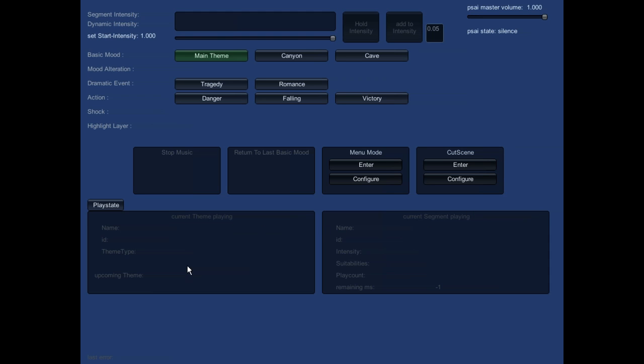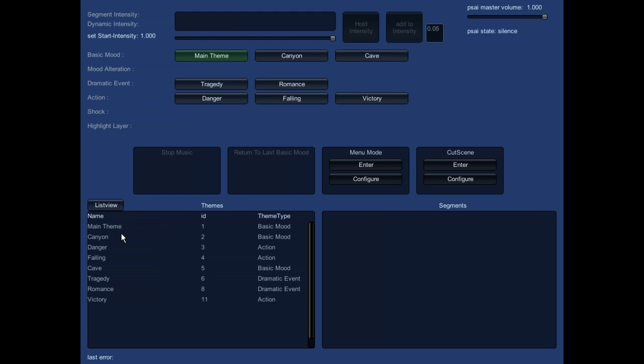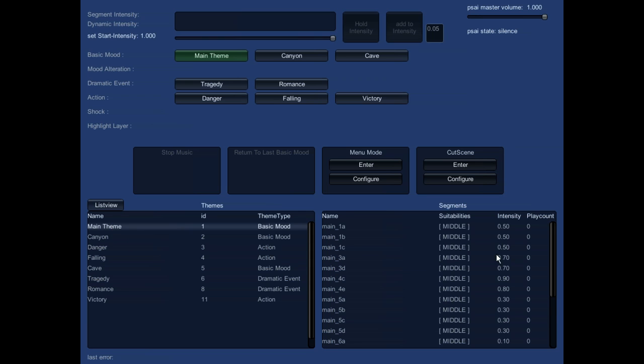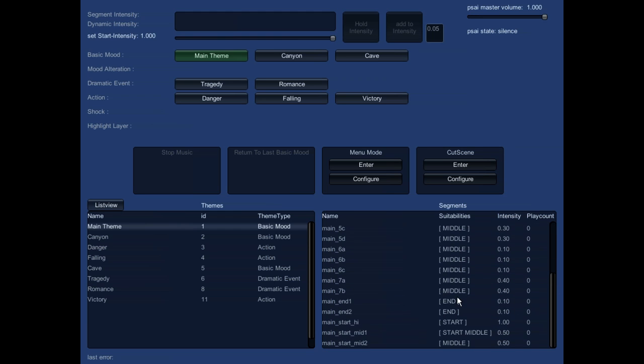another video soon. So at this point I've already loaded a Psai soundtrack, which you can see here on the left. A soundtrack consists of a collection of themes for different settings or situations in your game, like a cave theme or battle theme and so on. And each of those themes consists of a collection of different pre-recorded audio segments, which you can see here on the right. And those segments have different properties, like we have some which are marked as suitable for starting a theme with, like this one.